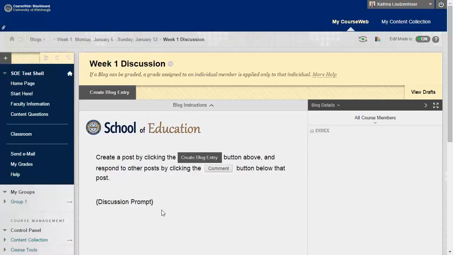Alright, time for a content check. Click the area on the screen where you would be able to grade a student's participation in this blog. If you are correct, it will advance you to the next clip. If you are incorrect, it will restart the video.